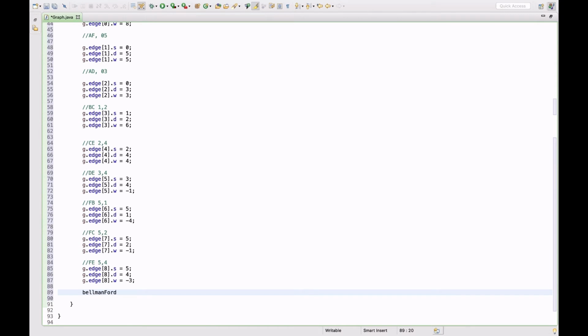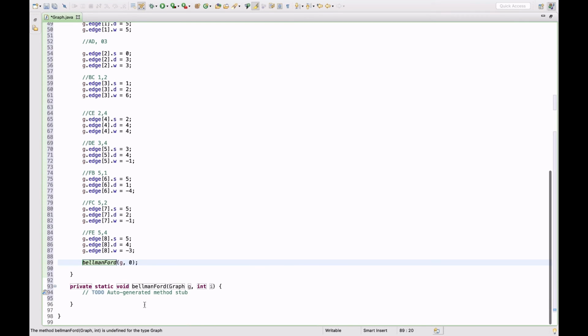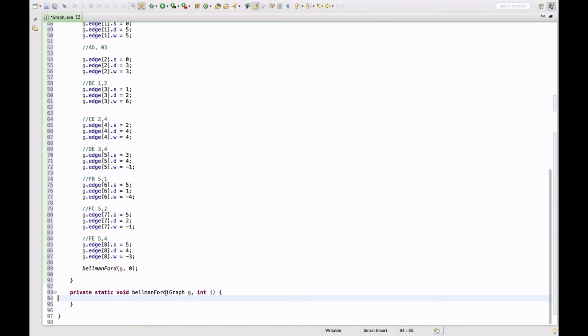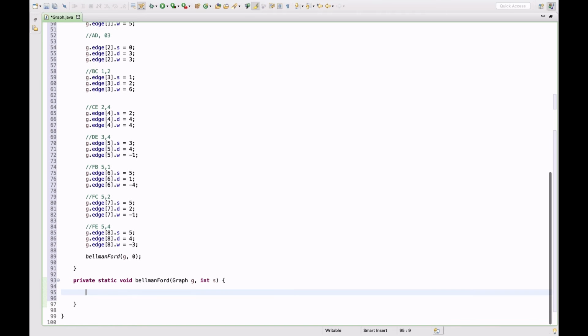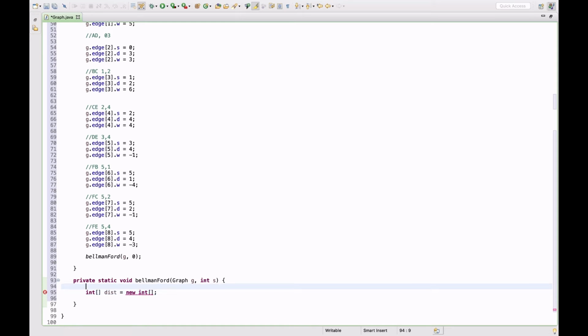And in this method, we're going to pass this graph and the source vertex. Source vertex is the 0th vertex, so we're going to pass 0 here. Let's create this method. And in this method, we're going to take an array to store all the distances. Let's change this to source. And let's take the int array, int array distances, or dist equals new int array. So the size of this int array will be equal to the number of vertices, right?